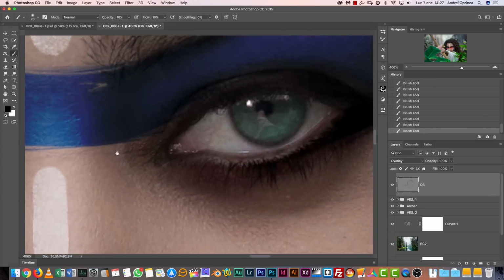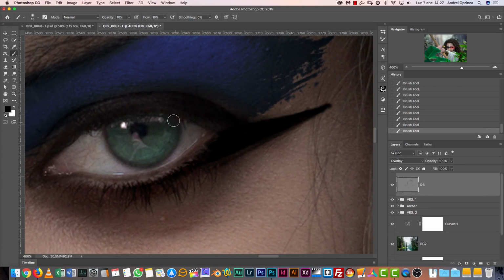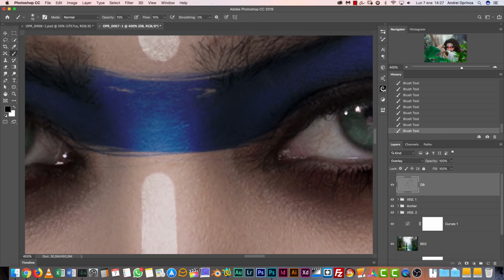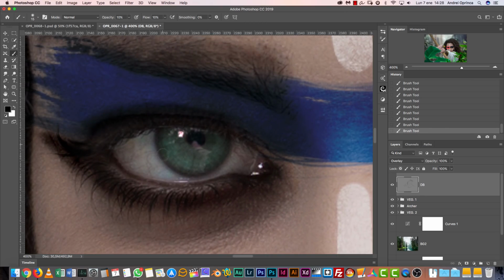Here on the eyes, I'm gonna darken this part and get something like this. This enhances the eyes a lot. And then we're gonna do the opposite on the highlights of the eyes, on the reflections. Okay, this thing over here.